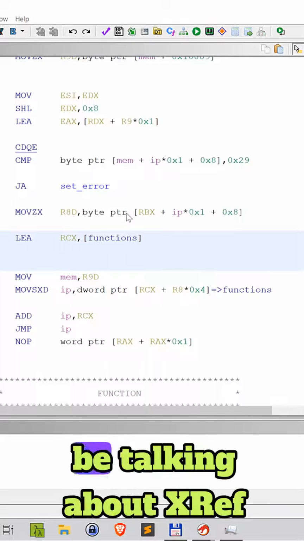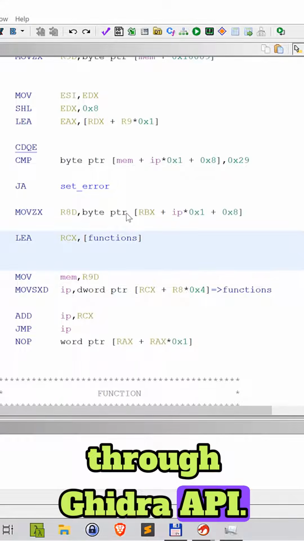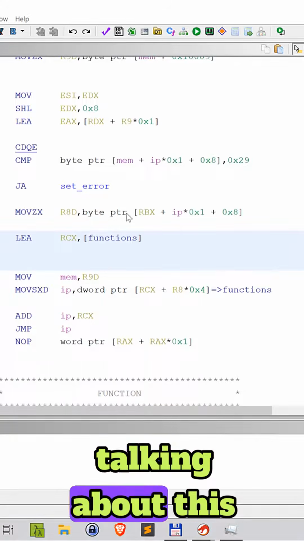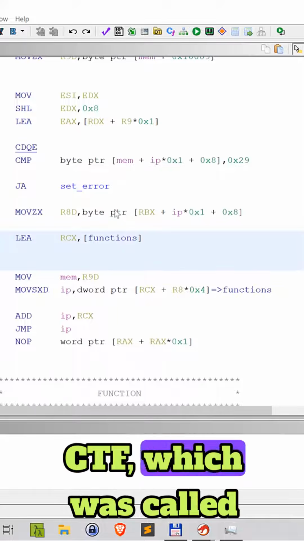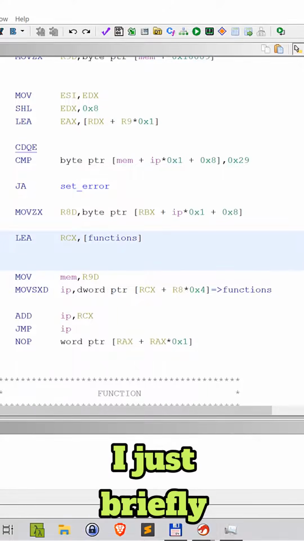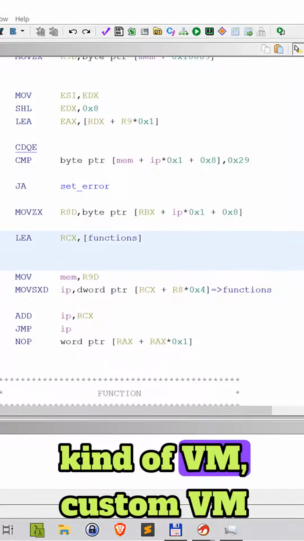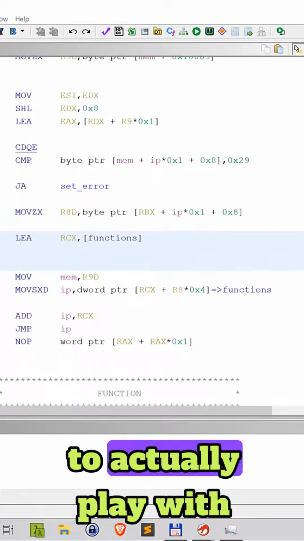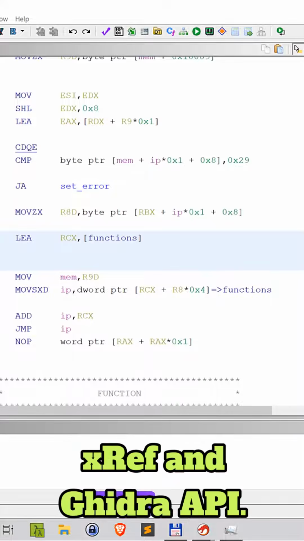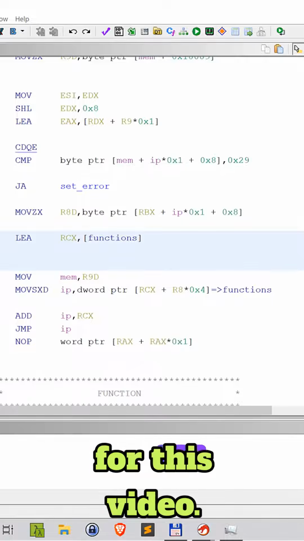In this one, we'll be talking about XREF and how we can automate them through the Ghidra API. The reason for talking about this was one of the challenges during DICE CTF, called Lost in Your Eyes. I just briefly looked at it and it seems to be some kind of custom VM, but it had a unique opportunity to actually play with XREF and the Ghidra API. So I thought I would use it as a source for this video.